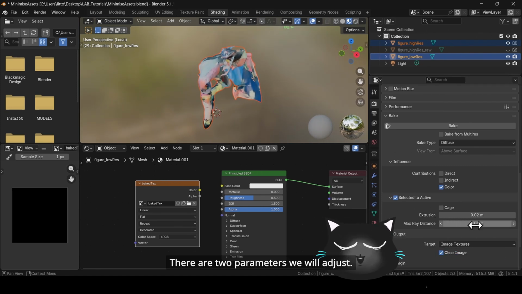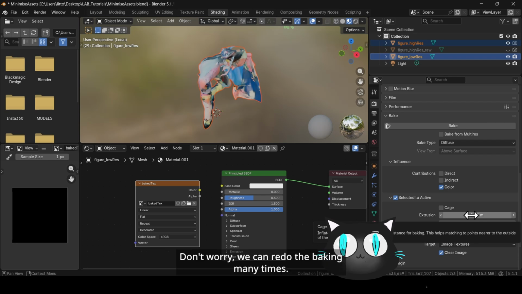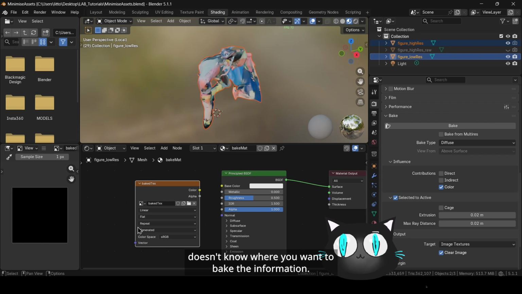There are two parameters we will adjust, extrusion and ray distance. Let's try these parameters first. Don't worry, we can redo the baking many times. Another thing we have to take into consideration is that we have to select actually the image we want to bake on. This is important because otherwise Blender doesn't know where you want to bake the information. And now we can actually bake.